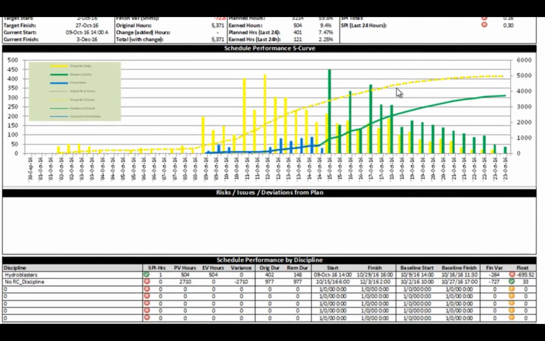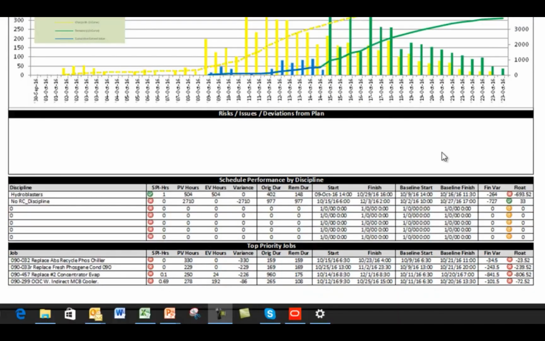The next section shows a Schedule Performance S-curve. This is only earned and planned value. I am not showing any actual value in this report. This particular client is putting their actuals into a different report that the cost team is managing, but many times I work with clients where I actually put the actuals in here as well, so you can get both the schedule performance and the cost performance index.